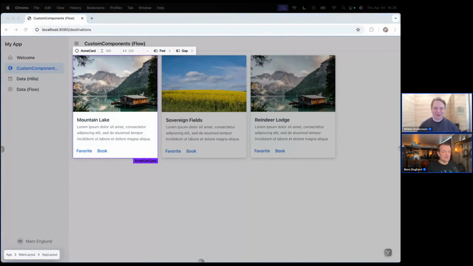Hey, Mark, quick question. What if I add my component to the palette? Where does that information get persisted? Is it in the browser, or does it get written into a configuration file within the project?